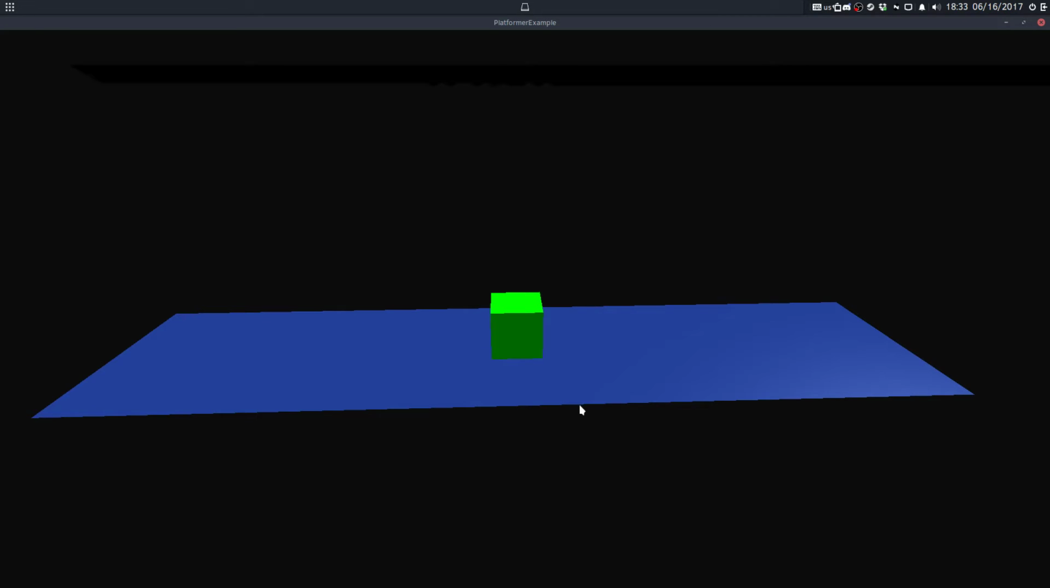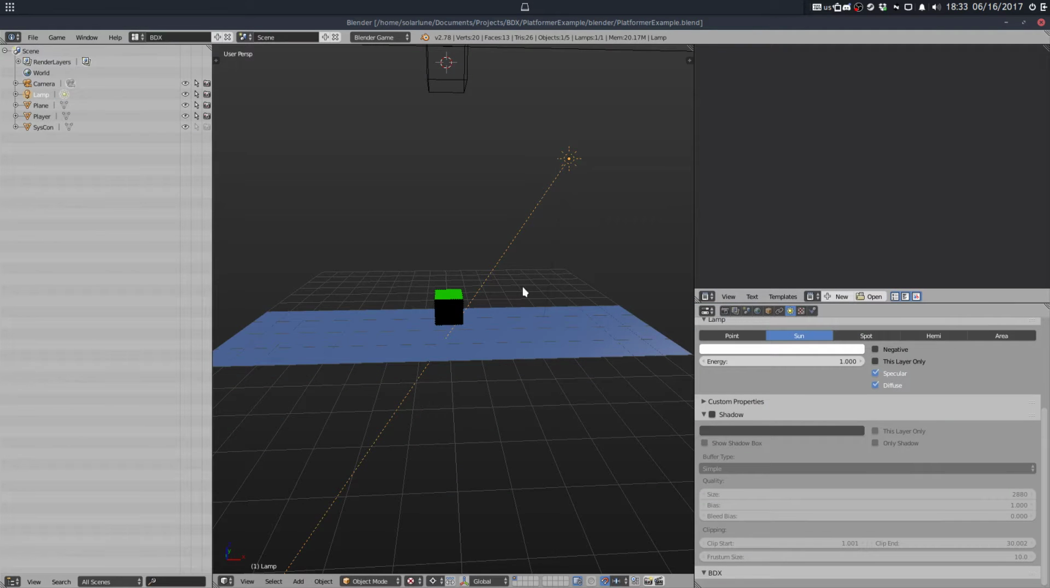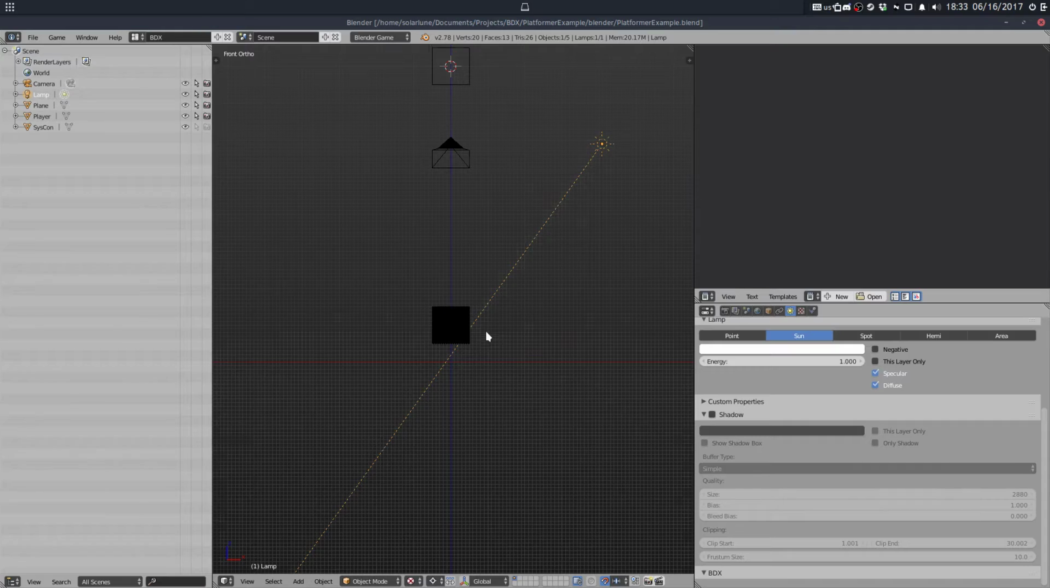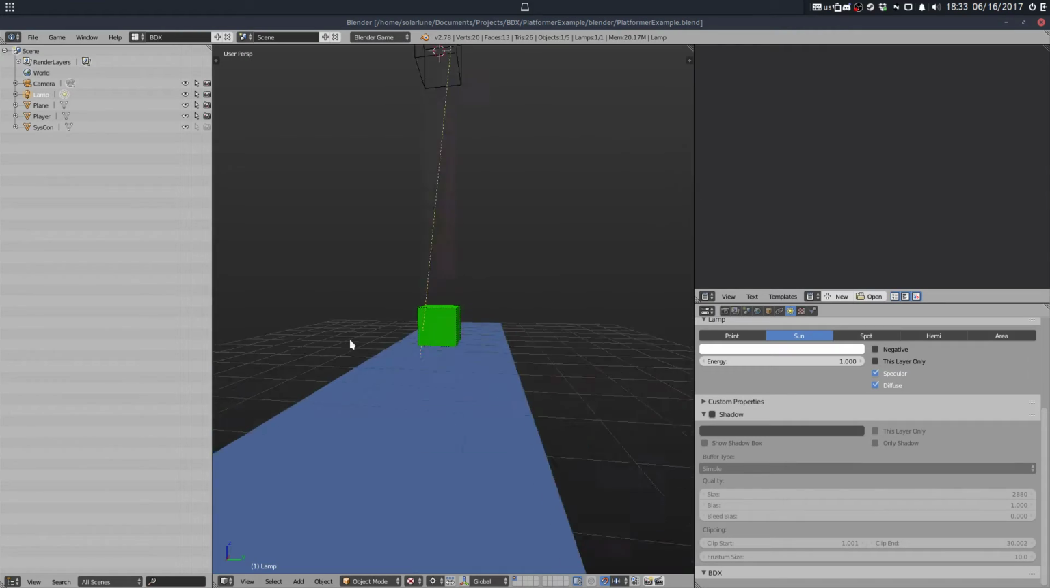There we go. Nice. Now we're going to position the camera so that we can actually see what we're doing. There's a couple of ways to do this.